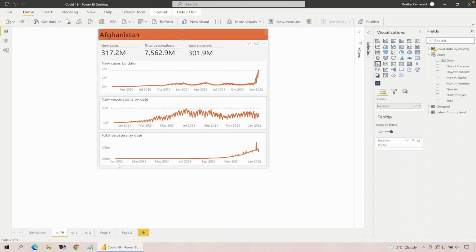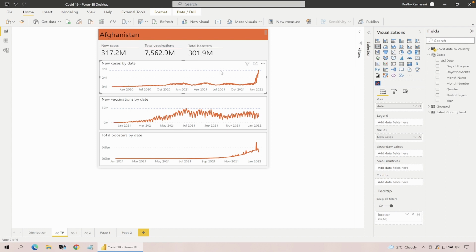Because obviously when the user hovers over a country, I want to show what country they hovered on. And the next thing is I want to be able to see what the new cases are at that point, the latest new cases, total vaccinations and the total boosters, which I think probably impact the number of new cases. And then instead of showing only the new cases pattern, I wanted to show the other patterns, like how the vaccinations have been happening, how the total boosters have been happening.